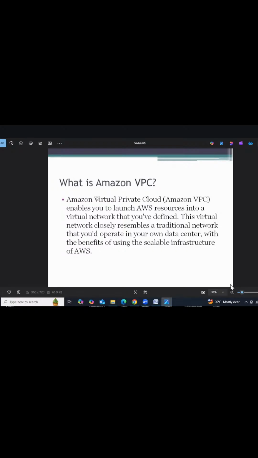Without VPC, you are unable to launch resources like EC2 instance, like RDS instance. Like if I have installed a PHP server, all of those we are unable to do without VPC. Without a playground, can we play cricket? We should have the playground, then only we can play cricket. So VPC is a playground. There we are going to deploy everything, right?